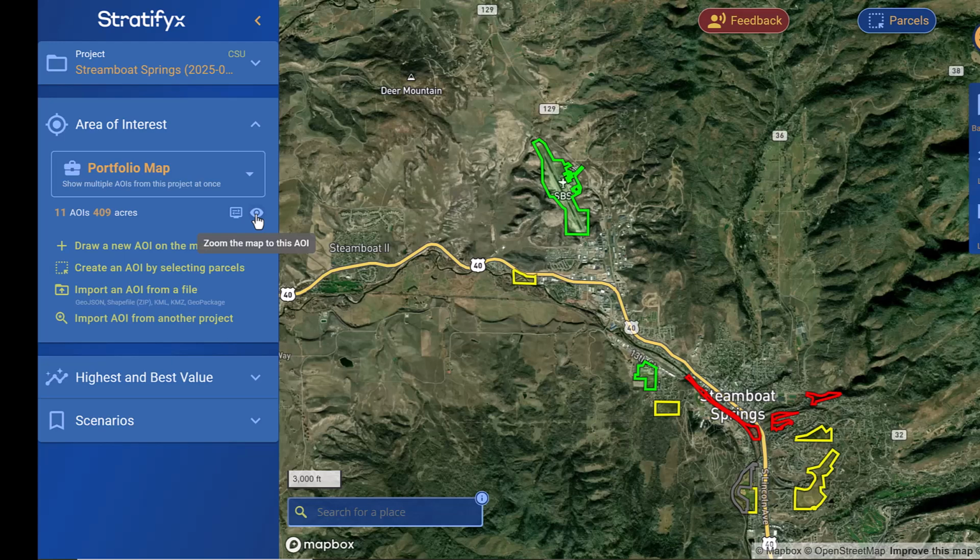Just below the Project and AOI tab, you'll see a section labeled HBV, short for Highest and Best Value. Below that, a Scenario tab. The HBV and Scenario tools allow you to select management practices, compare outcomes, helping you determine which restoration strategies deliver the best ecological and economic return for your project.